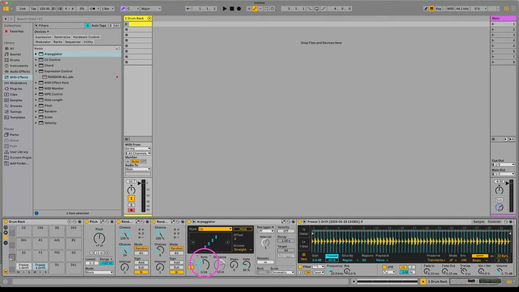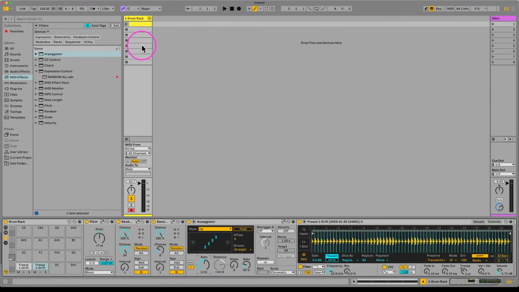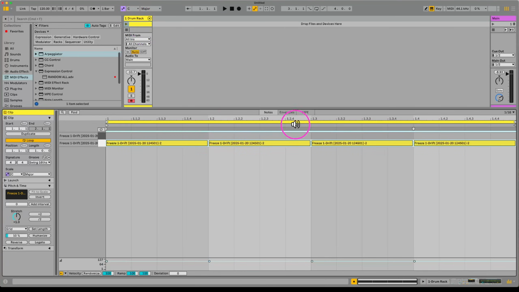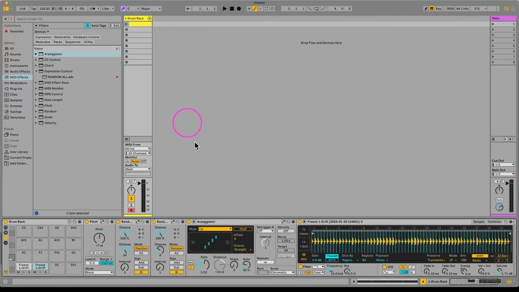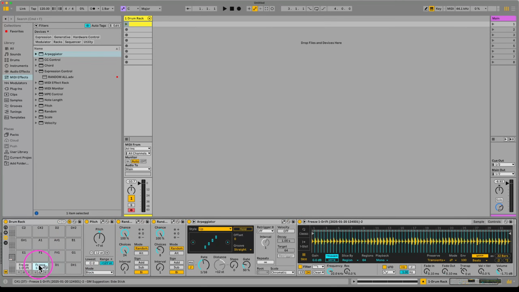And you can put this wherever you want. One way you could do this is to just map this to a macro or just come into the clip and draw your automation. I don't really like doing that if I don't have to. I prefer to base everything off of triggers. So I'm going to put this one maybe on 16. And then I'm going to bring another one here and put it on 48.